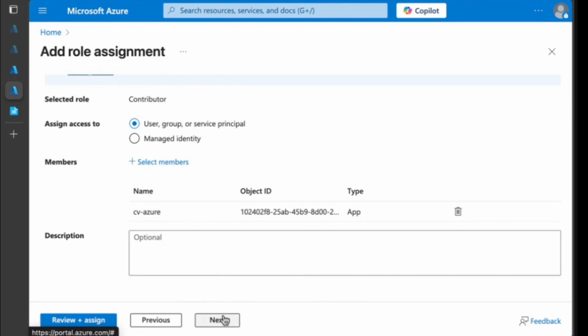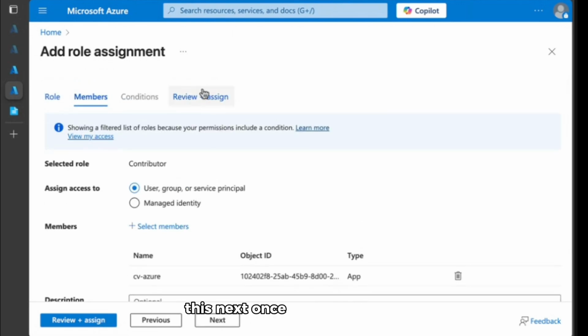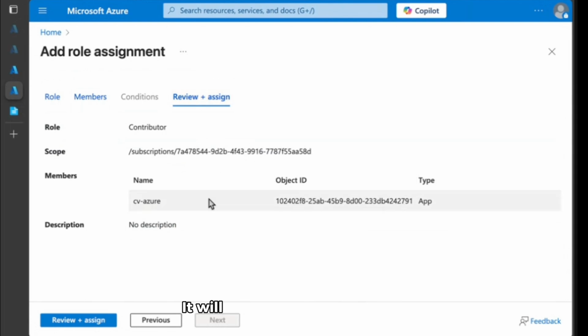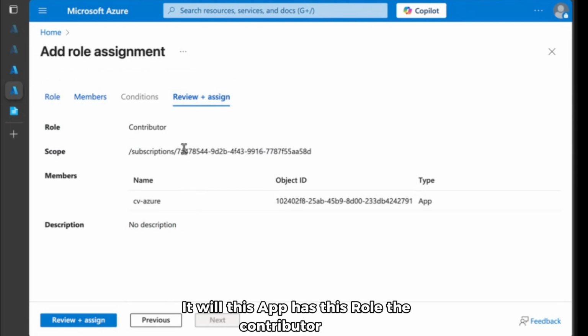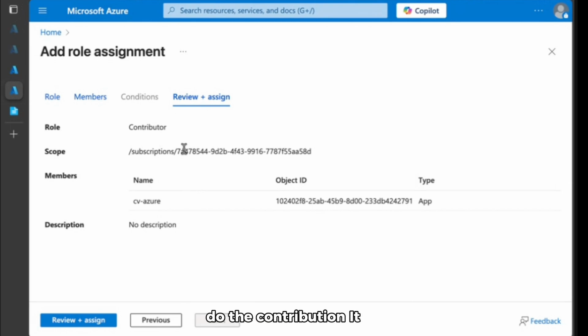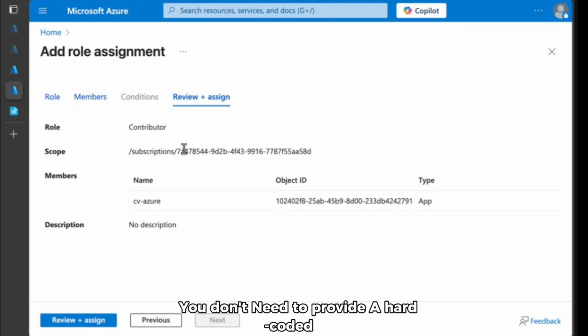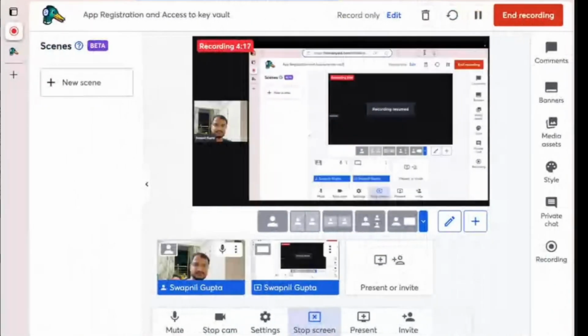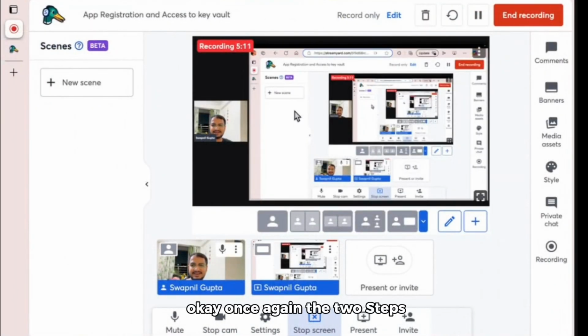Once you select this, you can click on Next, and this app has the contributor role. Now your app can directly talk and contribute. It doesn't need to do anything else. You don't need to provide a hard-coded ID or password or anything. Okay, once again, the two steps are completed.